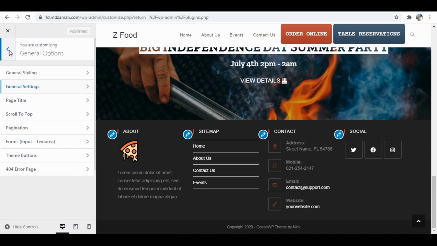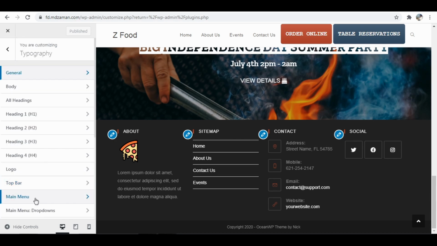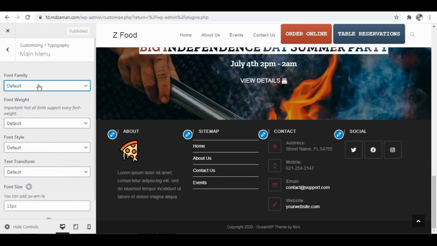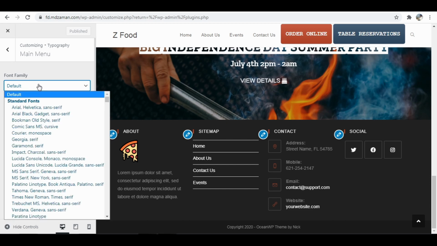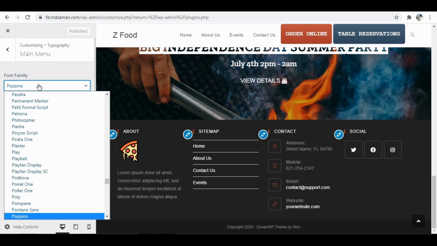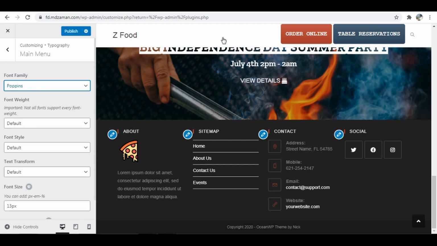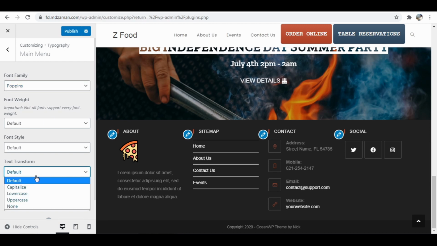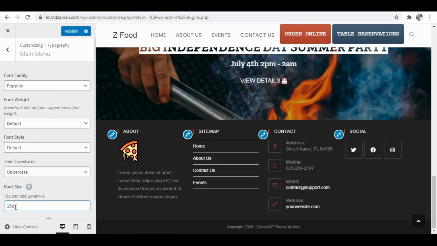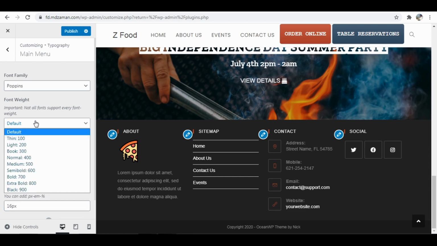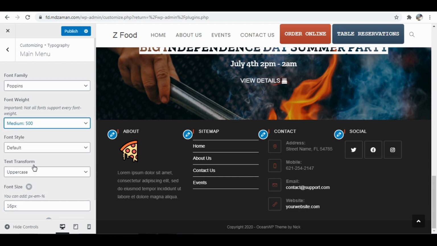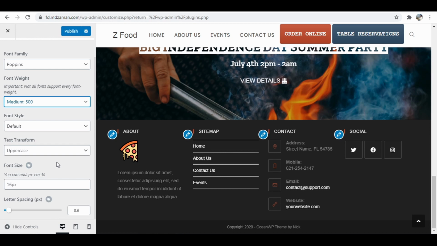And back again. Now click on typography, go to main menu, and from the font family search Poppins. This is the font we want to have. Transform the text to uppercase and increase the font size a little bit. I'll keep it 16. Increase the weight to medium. Click on publish again so that the changes are saved.